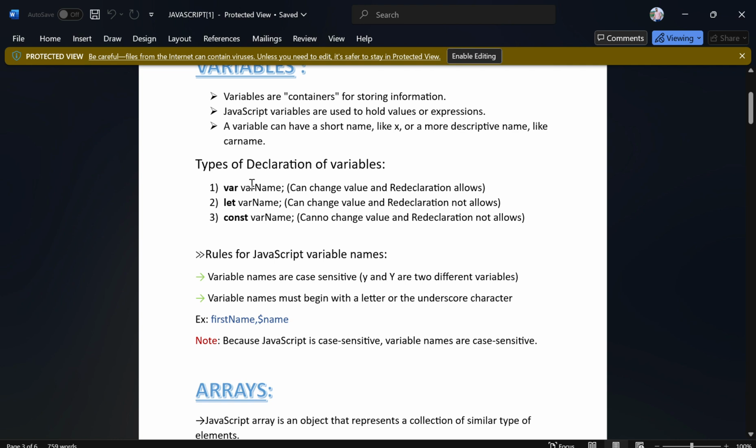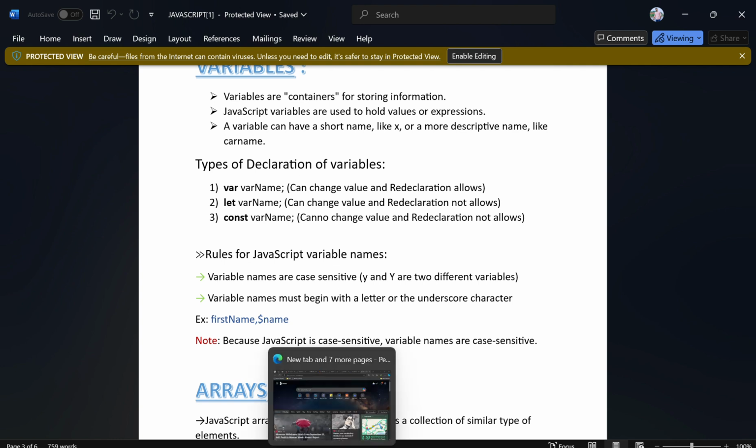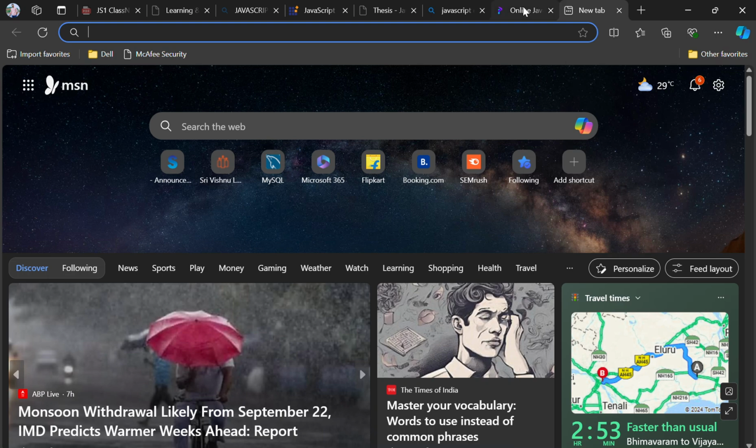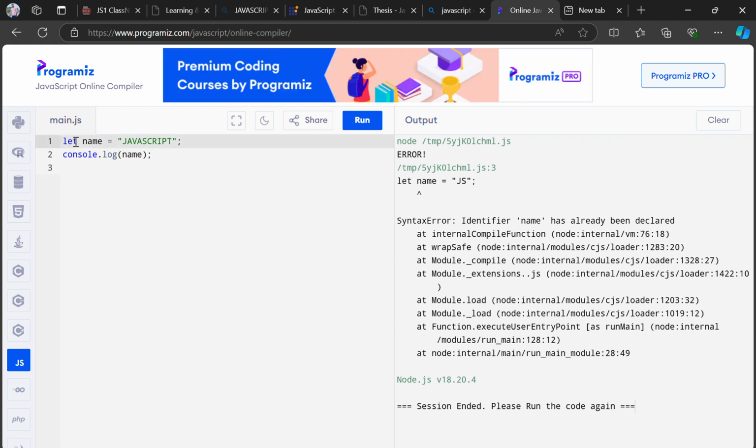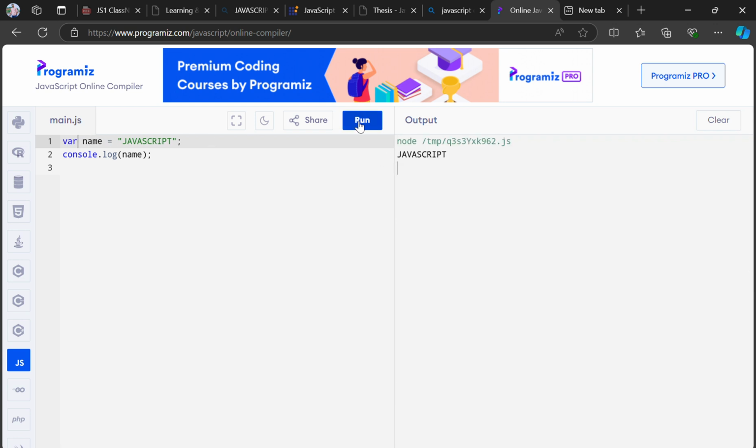Types of declarations of variables. There are three types: var, let, and const. var is used when we want redeclaration to be allowed. I will show you an example. Initially, it gives the output JavaScript. Next, now it gives no error because it allows the redeclaration.